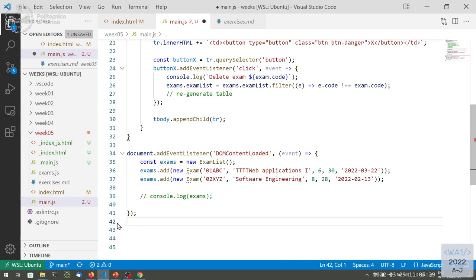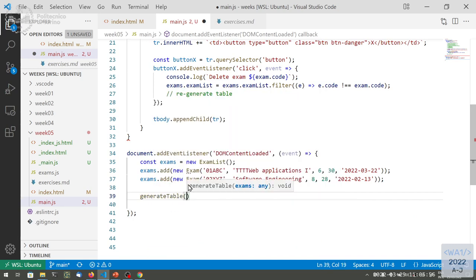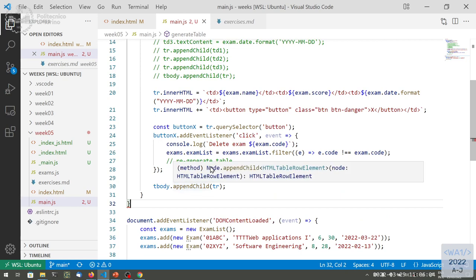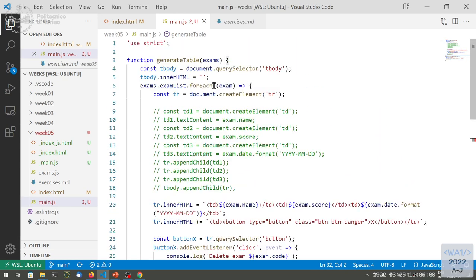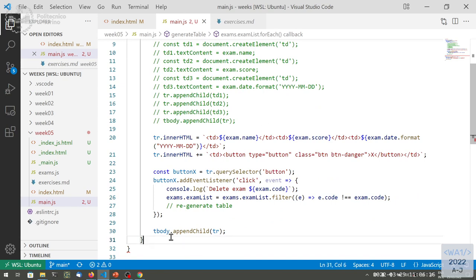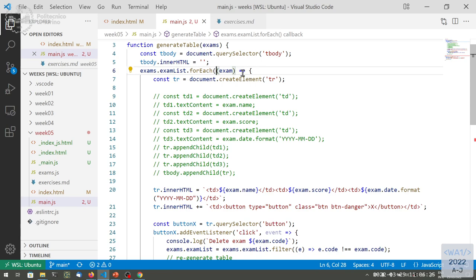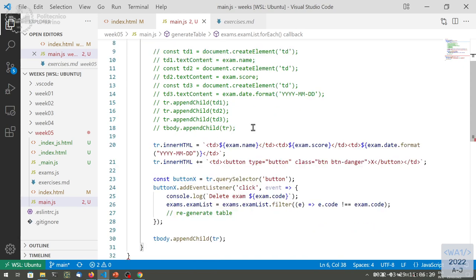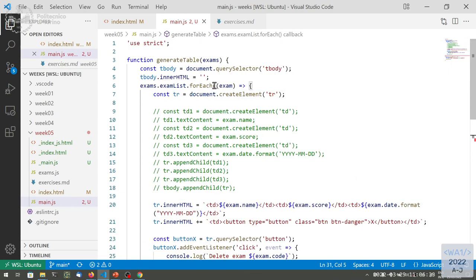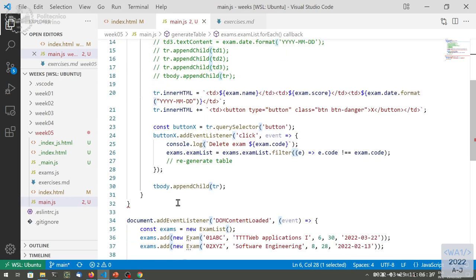Okay, there's stuff down here that I don't need anymore. Add event listener. This is the body of the event listener. And of course, here I need to call the function, it's called generateTable, of exams. I see something, there's some syntax that is wrong here. So forEach, so I did something. This is the body of the forEach. We should close here. And then I should close the parentheses of the forEach. Right? Yeah, like this.